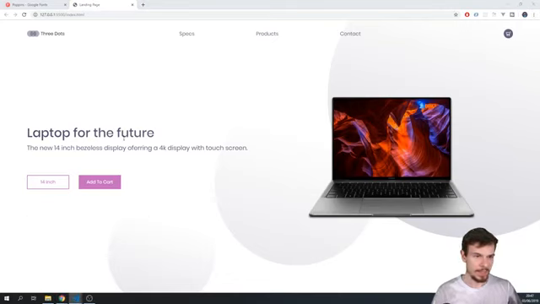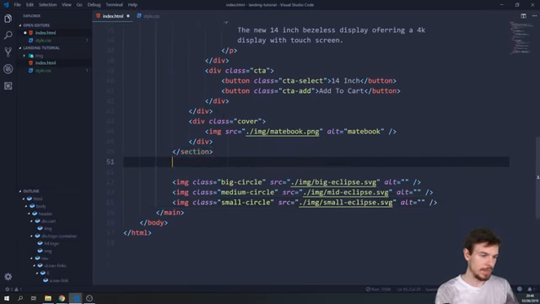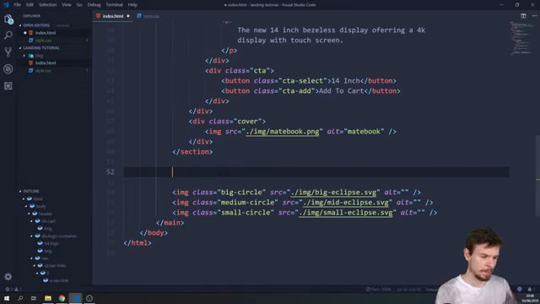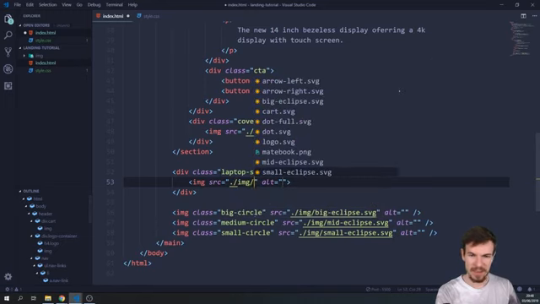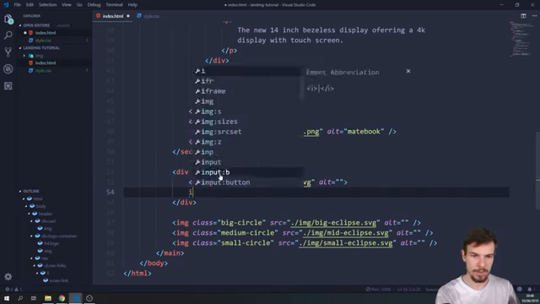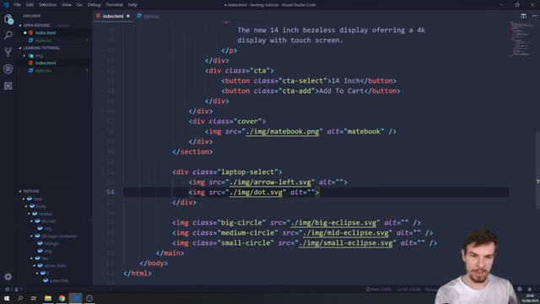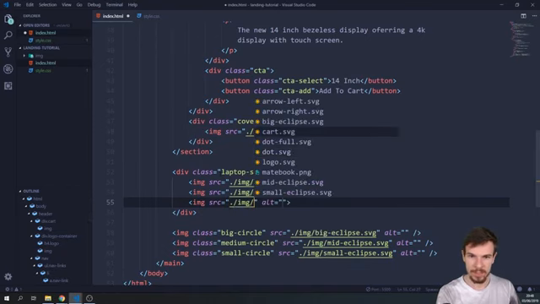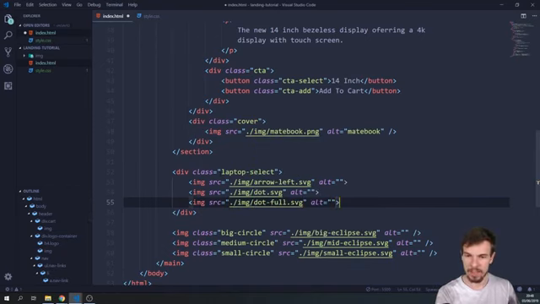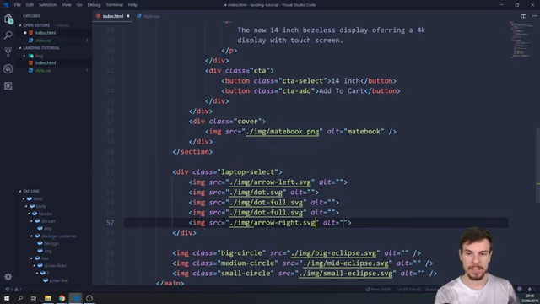So to do that, let's go back to our, where's my VS Code? Just go back here and right below the section, I'm just going to do a div, laptop select. And then here, I'm going to have a lot of images. The first one is going to be the left arrow. Then we're going to have a dot image. I'm going to have a dot. Then we're going to have a full dot. Let's go get the full dot, dot full. I'm going to copy this another time. And then we're going to have the right arrow. So arrow right. Hit save, that's it.